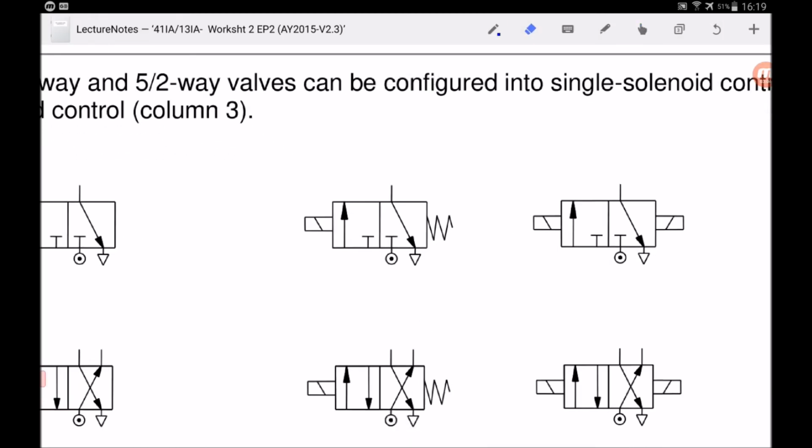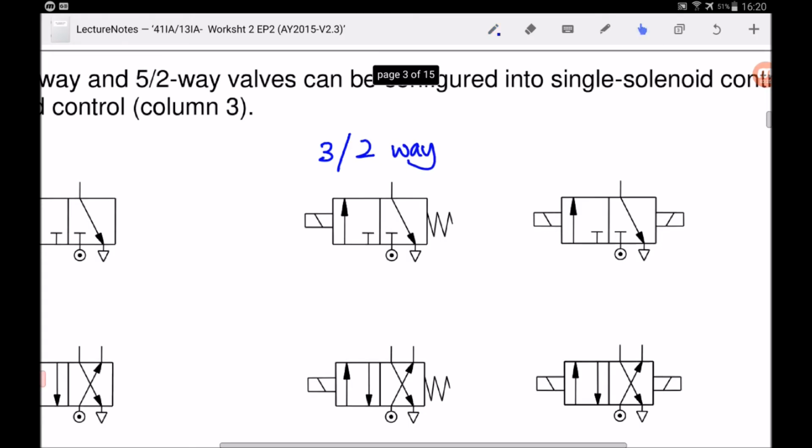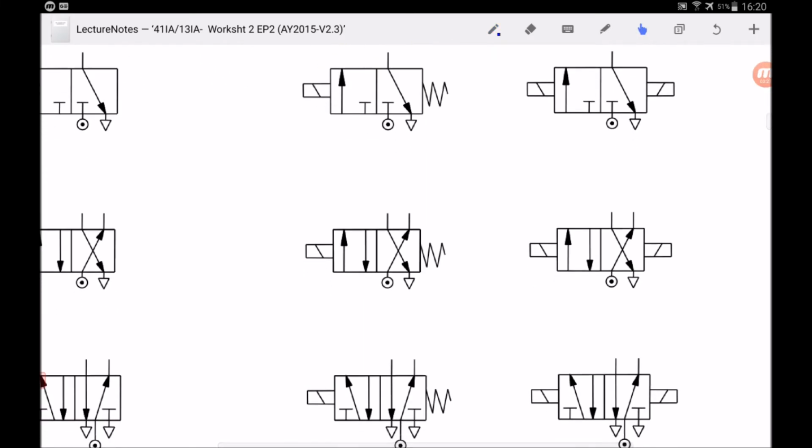Okay, let's focus on only one box. Okay, how many control connections are there? 1, 2, 3. So it's a 3 slash. Okay, and how many switching boxes are there? 2. Okay, so it's a 3/2 way. Okay, let's look at the next example.